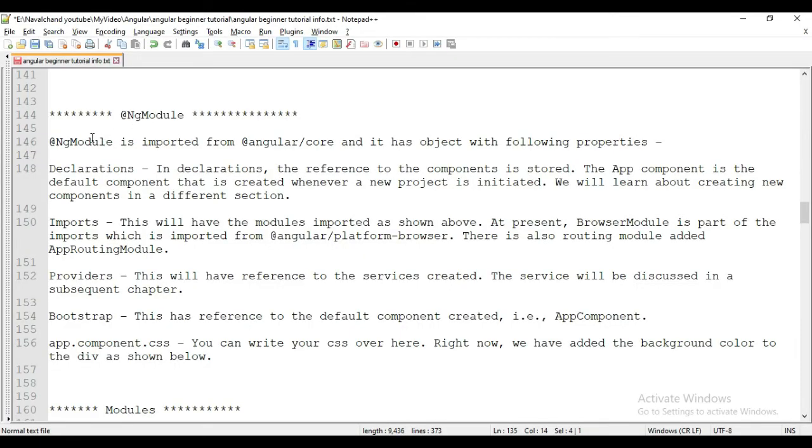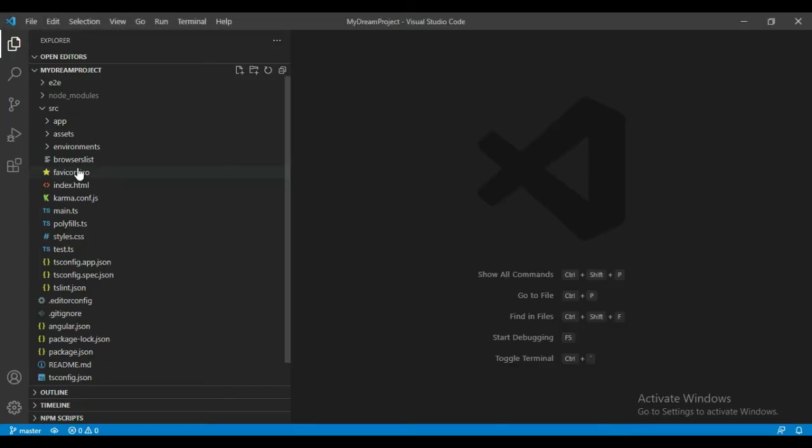ngModule is imported from @angular/core and it has an object with the following properties. First one is the declarations, second one is the imports, third one is the providers, and fourth one is the bootstrap. Let's see them one by one.